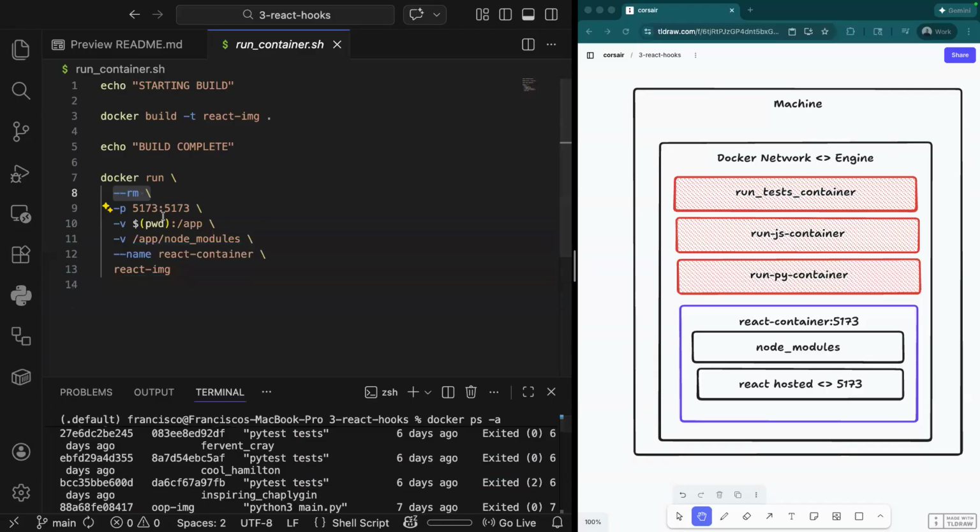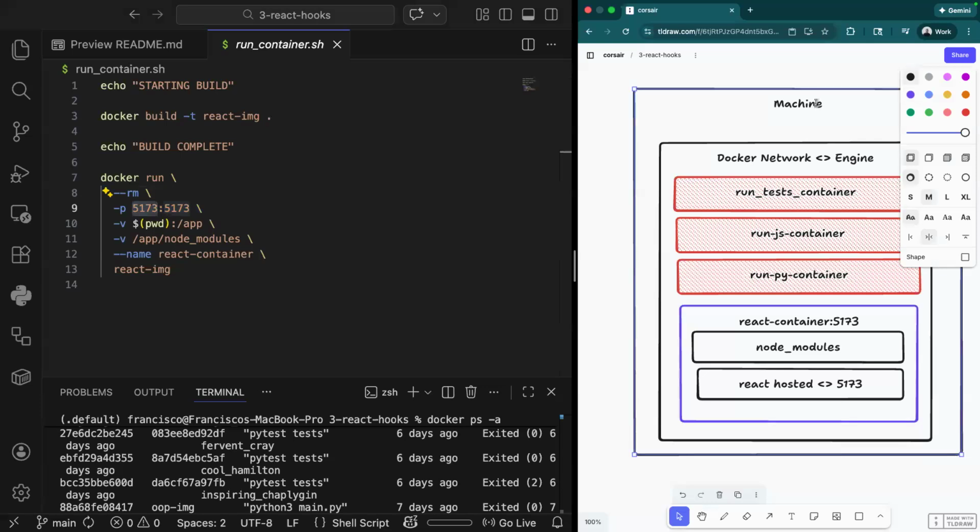So typically you want to add this dash dash rm flag to be able to remove containers as soon as they're done with their functionality. All right. So there's one. Now this next flag stands for port. We're tying port 5173, which is in my machine, and I am tying it to the Docker engine's port 5173.